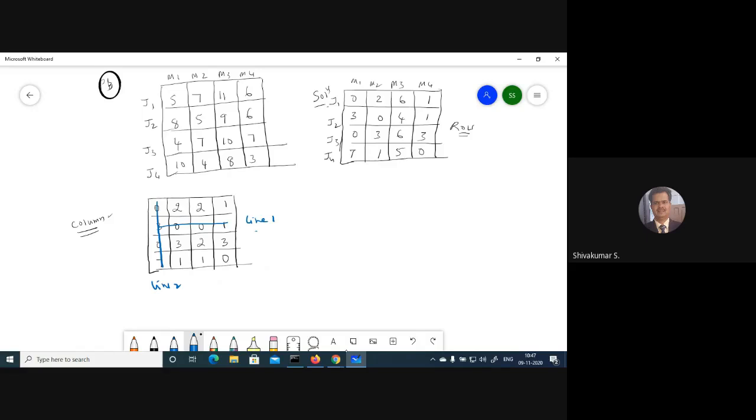Now, any zeros left here? Yeah, one more zero is there. You can draw either horizontally or vertically, no issues. So line 3 now. I told you one condition: the number of lines should be less than or equal to the number of rows or columns. It's very important. You can't draw more lines than that.